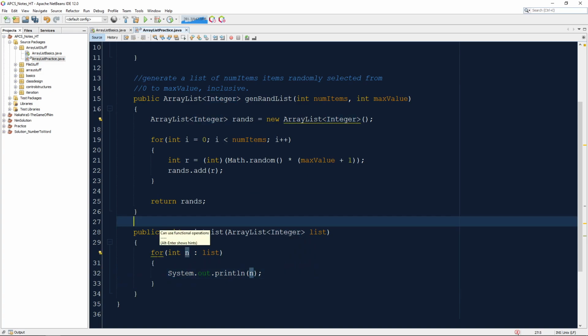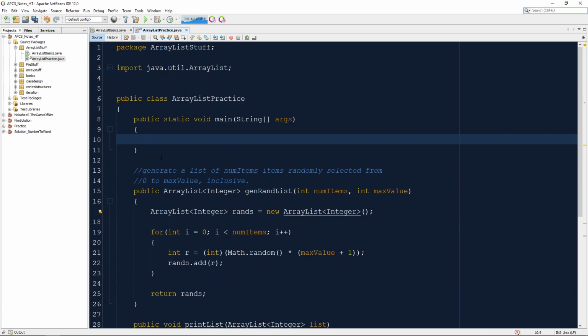And if we look at this warning, this is a more modern thing for Java. We're not going to touch that functional operation, but this is a pretty easy thing to do. So now let's go ahead and in our main test the two methods. First, we'll generate a list. So of course, if this returns an ArrayList, I must make a variable of type ArrayList, right? Because that's what I'm containing, and we'll call this randoms, and we will call the method genRandList. And I'm going to say, give me 10 items where the maximum value is 100.